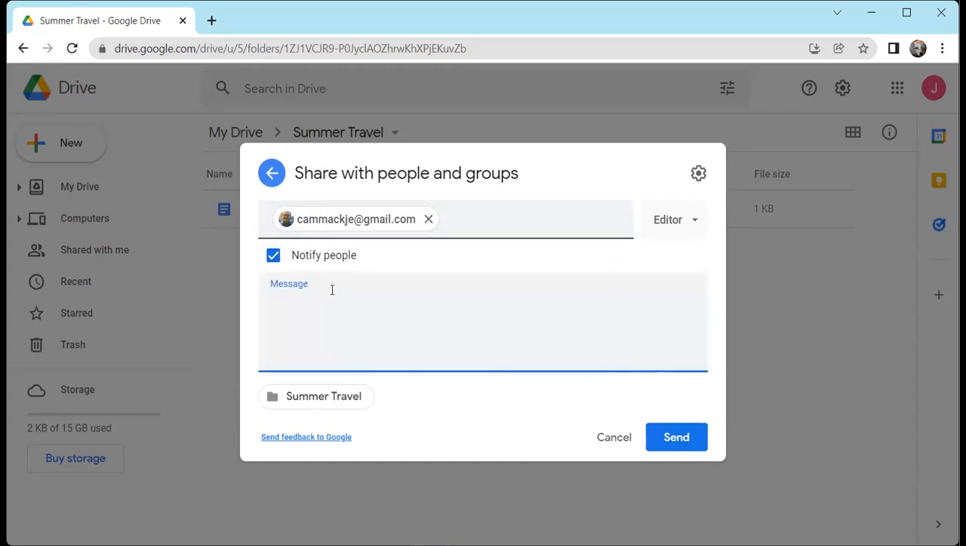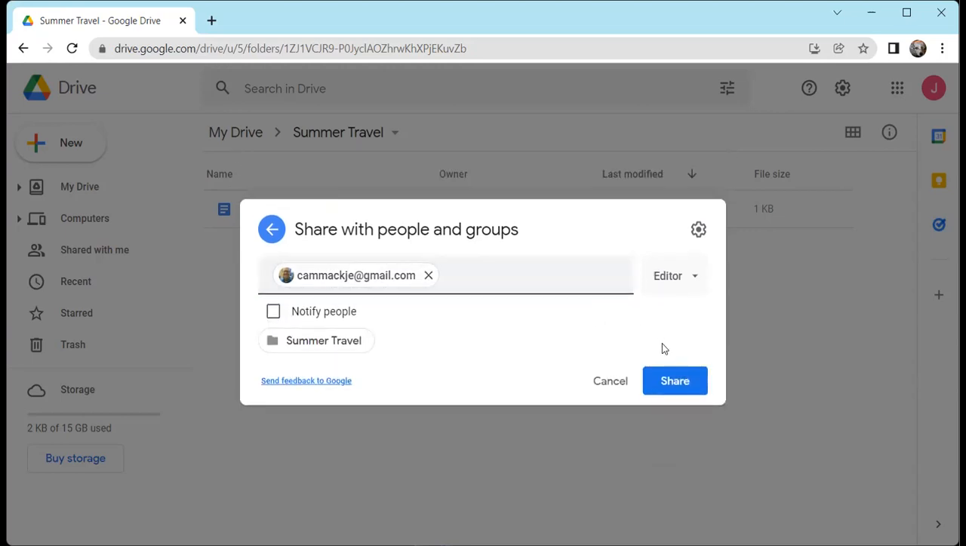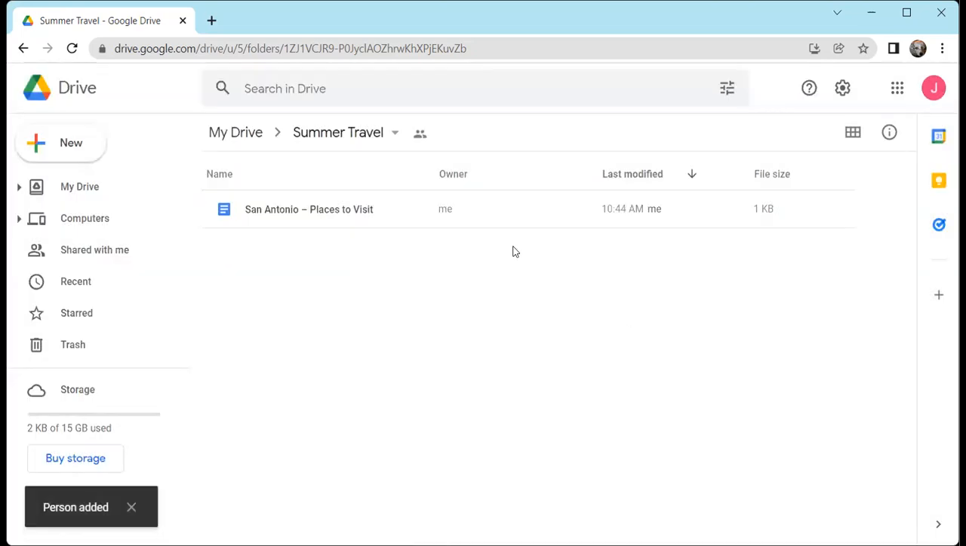You can give them a message and it'll be sent with that email as well. And this is the folder that we are sharing. So I'm going to just not notify. I'm not going to send an email to this person. I'm just going to share it with them. And so now that folder, Summer Travel, has been shared.